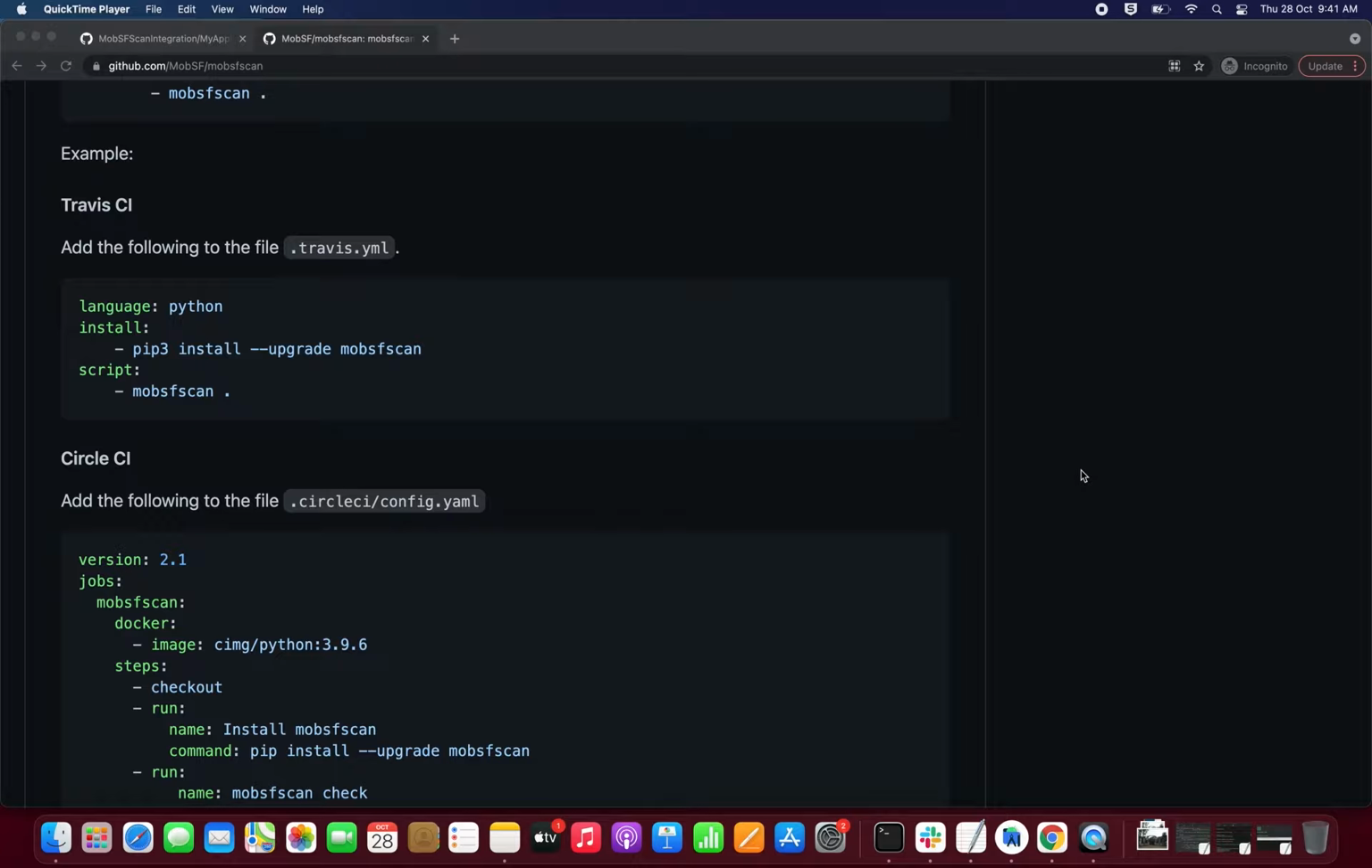Hello friends, today we will learn how to scan our code base to get the security issues for mobile applications. This is valid for both Android and iOS applications. For that we need a tool called MobSF Scan, spelled MOBSF SCAN. It has several aspects.